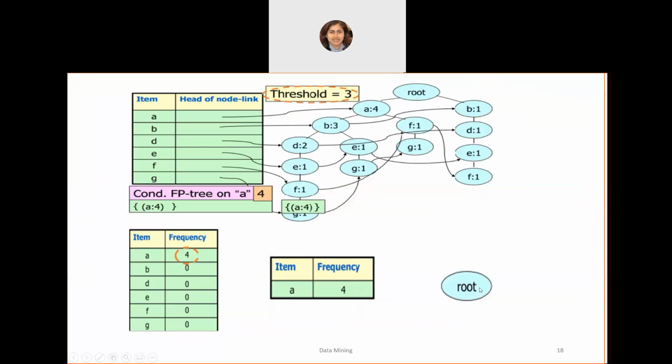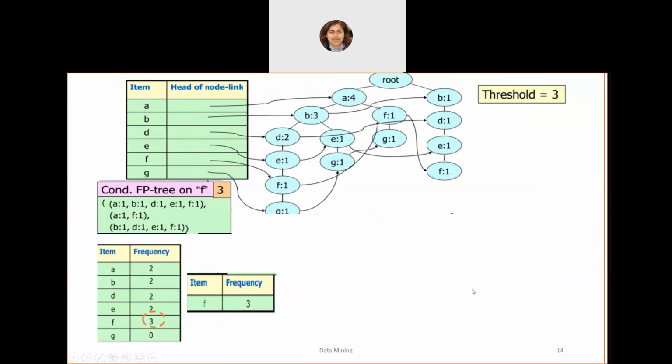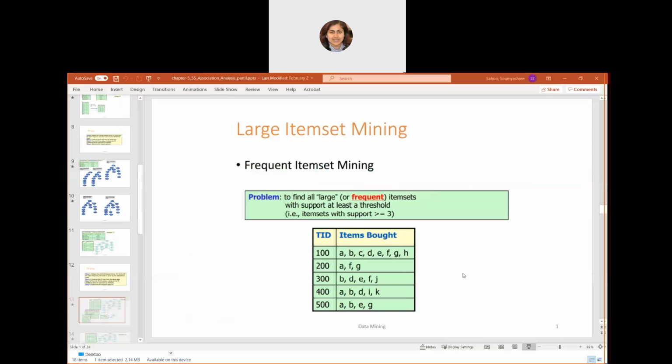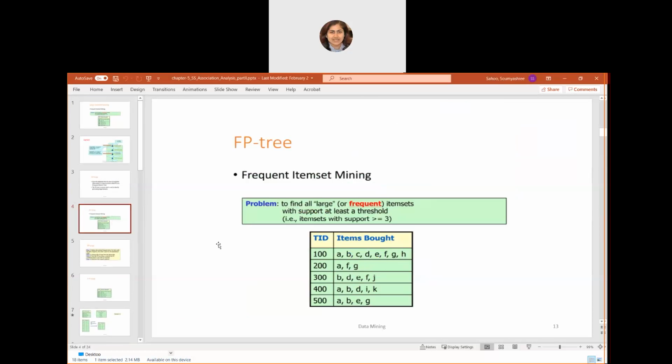Actually, I'll be giving you some problems based on this, some assignment. So in here, do you have any questions on this FP tree construction?